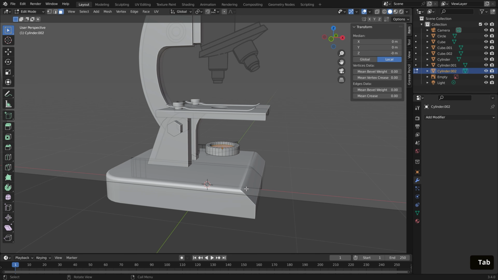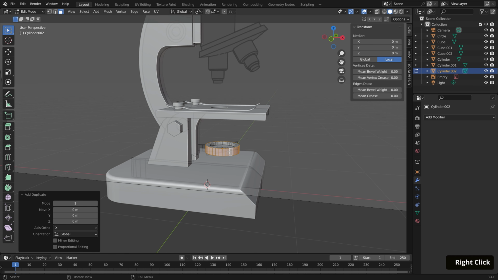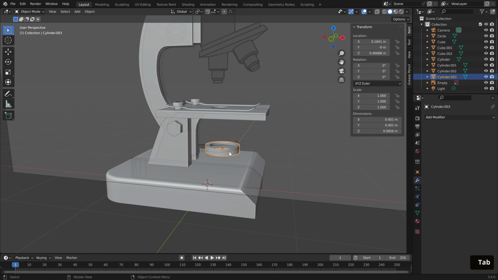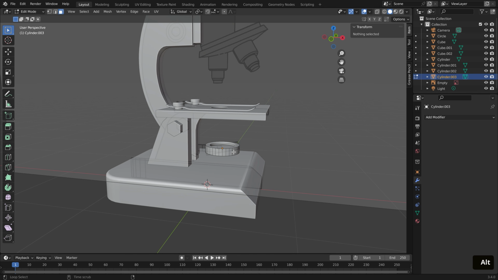Tab back into Edit mode, and with Face Select, hold Alt to loop select the outer faces of the cylinder. Hit Shift D to duplicate the faces, right-click to leave them where they're at, and hit P to separate by selection. It brings the duplicate faces into a new object, so tab into Object mode, select the new mesh, and go back into Edit mode.